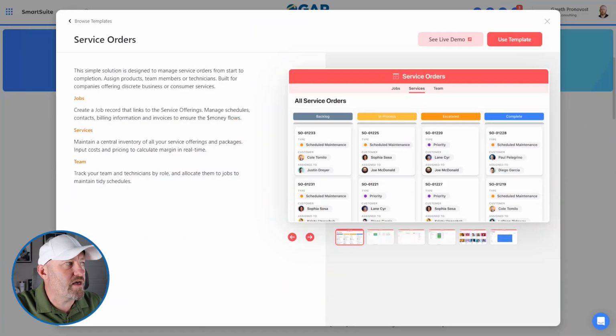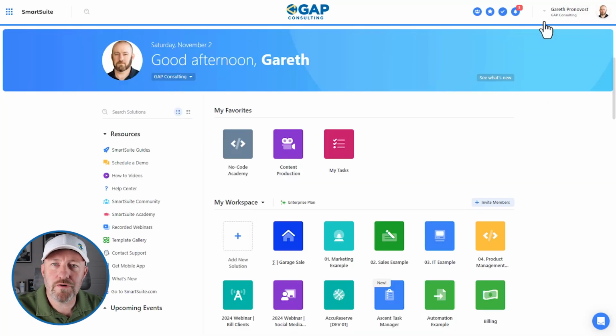I'm going to be starting with a template for service orders. Now, if you're already a SmartSuite user, I encourage you to follow along with me and go through the same steps I'm performing here. If you don't already have SmartSuite, of course, sign up using our affiliate link. It's a great way for you to show some love back to the channel.